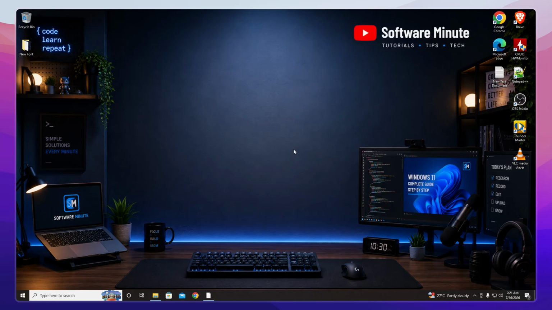But first, make sure your Windows 11 computer has completely loaded up. Wait for everything to settle and for your desktop to appear before moving forward. This ensures that all system processes are running smoothly and the settings will respond properly when you access them.